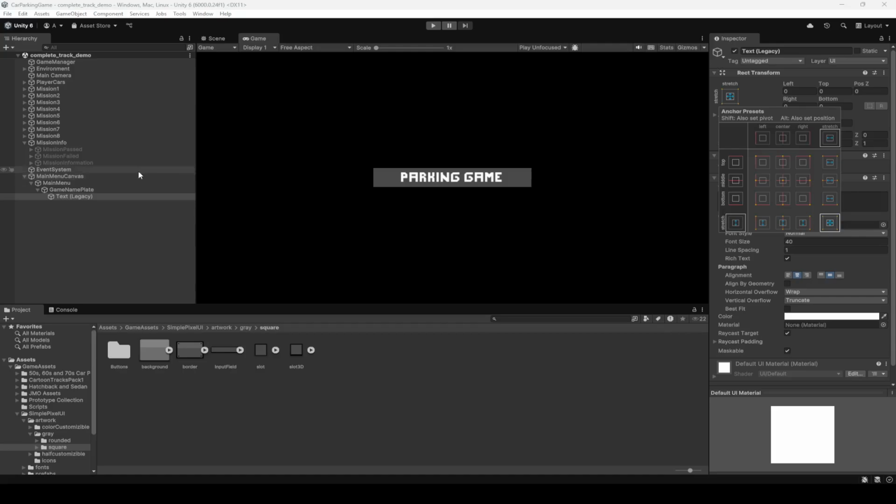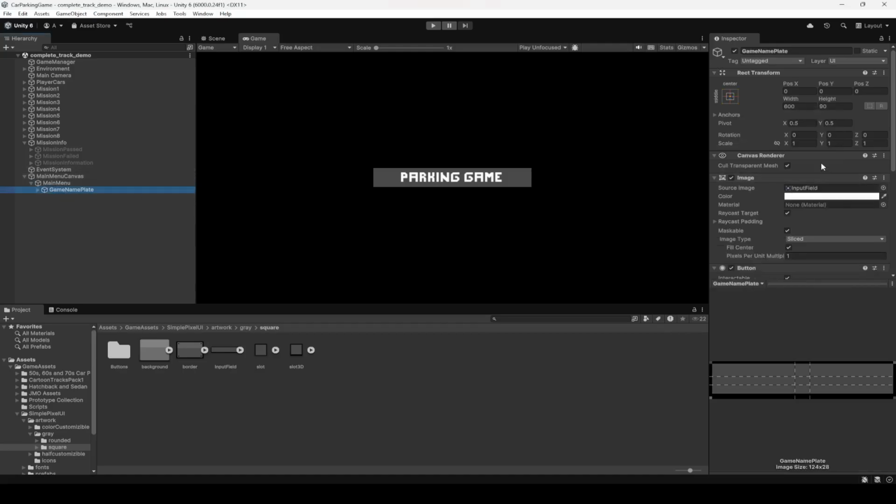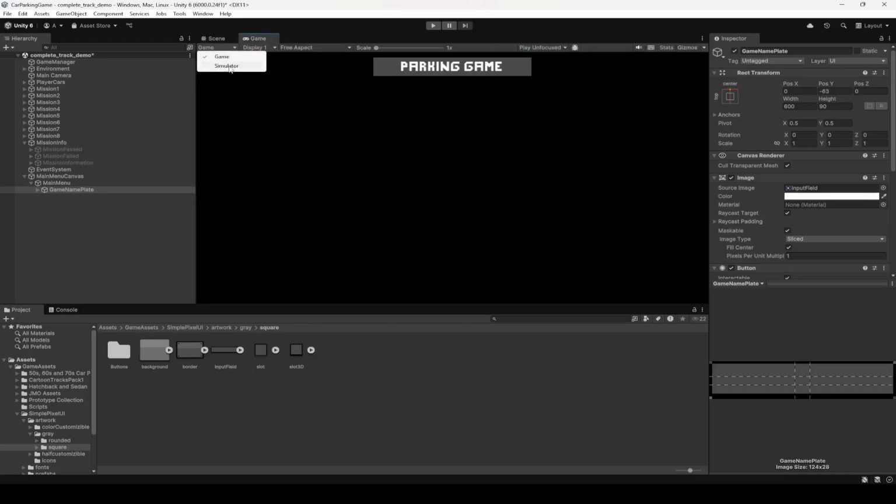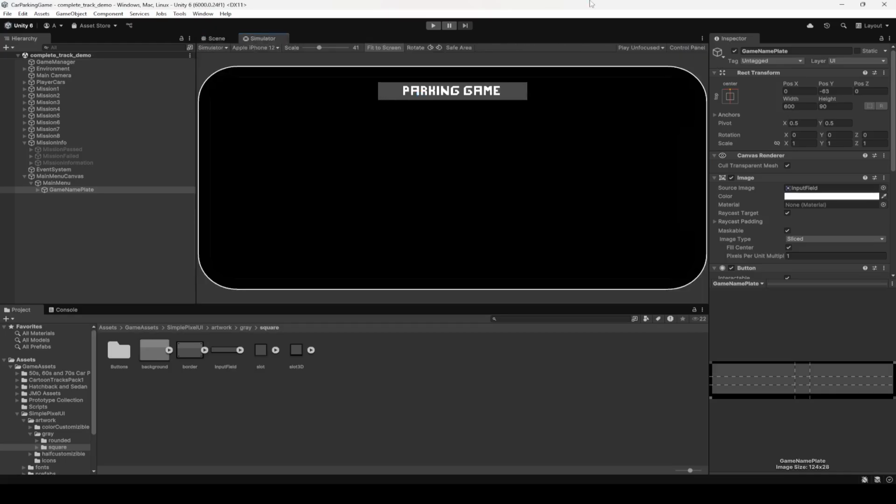After that, select the whole game nameplate and move it to the top, and just move it a little bit down below. If you check it on simulator, here it is.